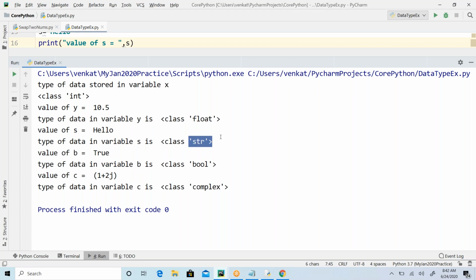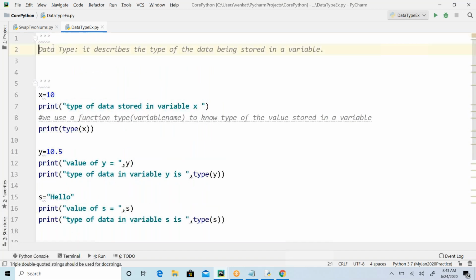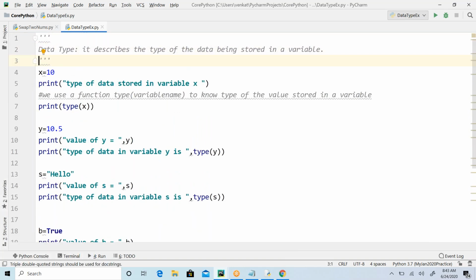So see that, value of s equal to hello, and this is of type what? String type. And value of b is what? True. And what is the data type? Bool. It is a boolean type. And 1 plus 2j, this is of type complex. So we have different kinds of data, depending on our requirement. We are going to play with this.